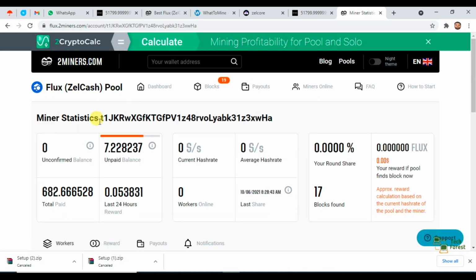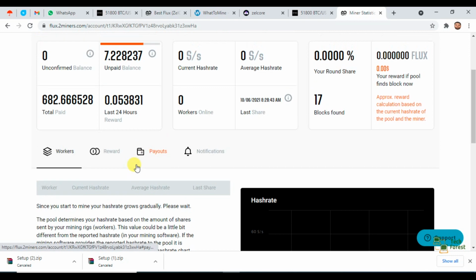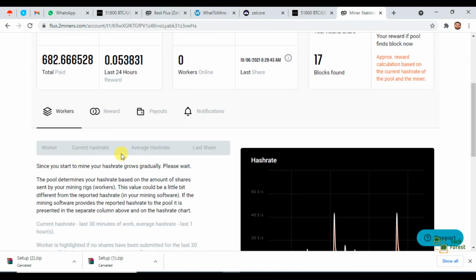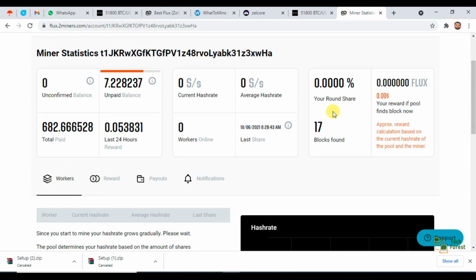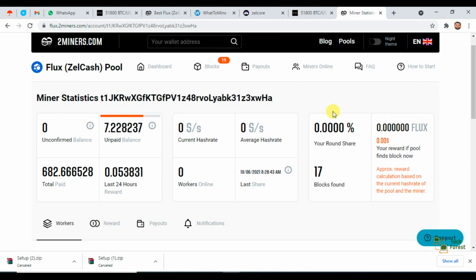So here you will get your complete details, how much hash speed you are getting, what is the unpaid balance and what is the current speed you are getting. All the things will show, but it will show after 15 minutes once you start the mining. It will take around 10 to 15 minutes. So have patience and check after 15 minutes only. So guys, this was a very simple process.